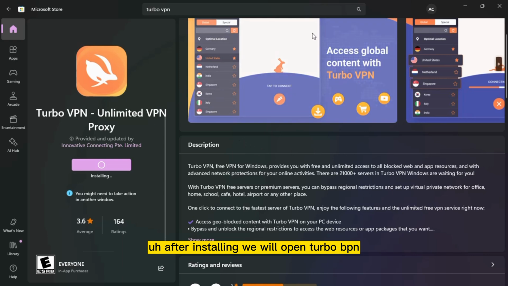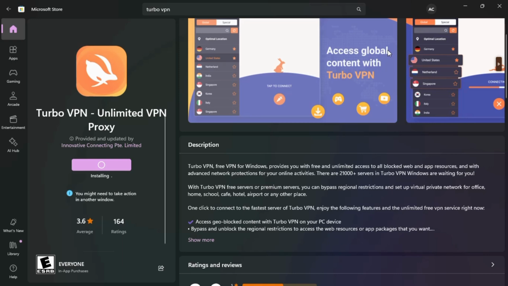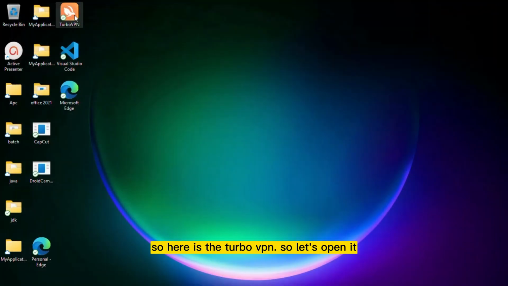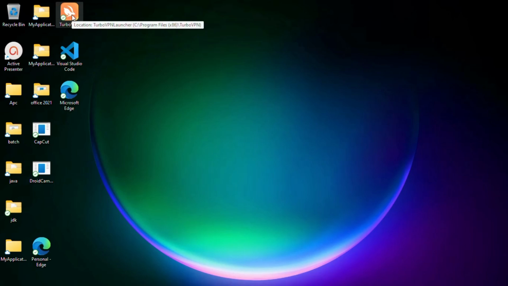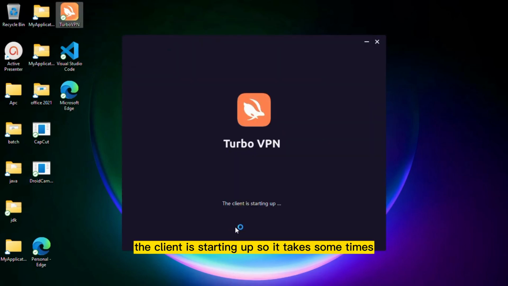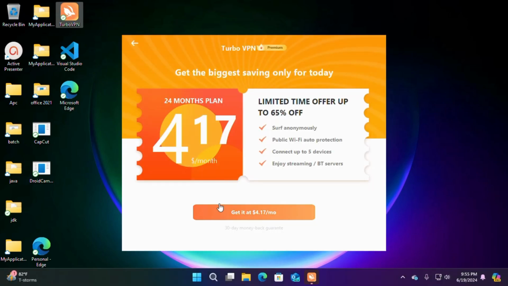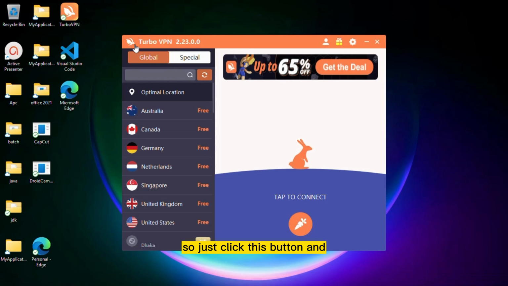After installing, we will open Turbo VPN, so wait for it. So Turbo VPN has been installed on our computer, so let's open it. Just close it. So here is the Turbo VPN, so let's open it. The client is starting up, so it takes some time. So just click this button, and after that just click on tap to connect.